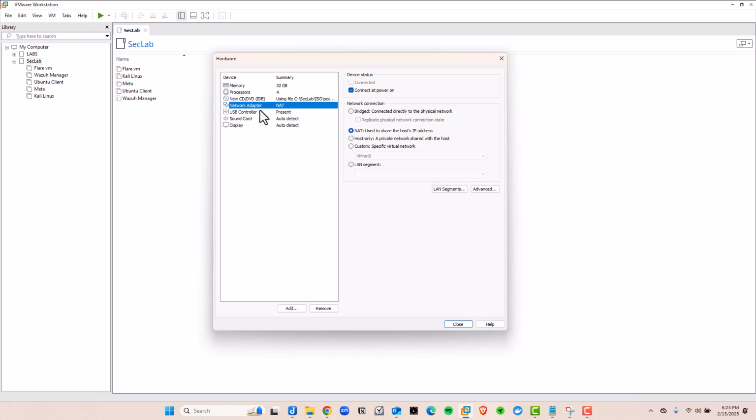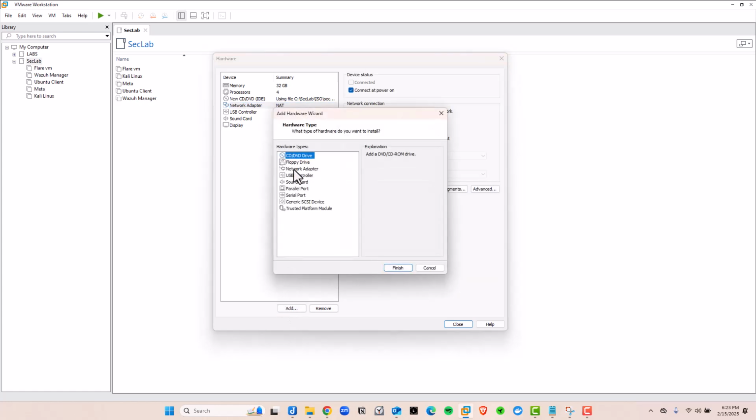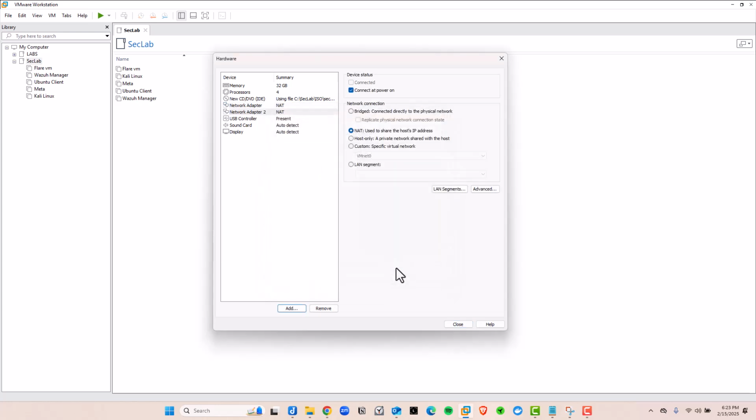Then after that, click on Add, right here at the bottom. Let's add another network adapter. I'm going to select network adapter, click on Finish, and it's going to bring in another network adapter. Now we have two of them. These are the NIC cards that Security Onion was talking about.